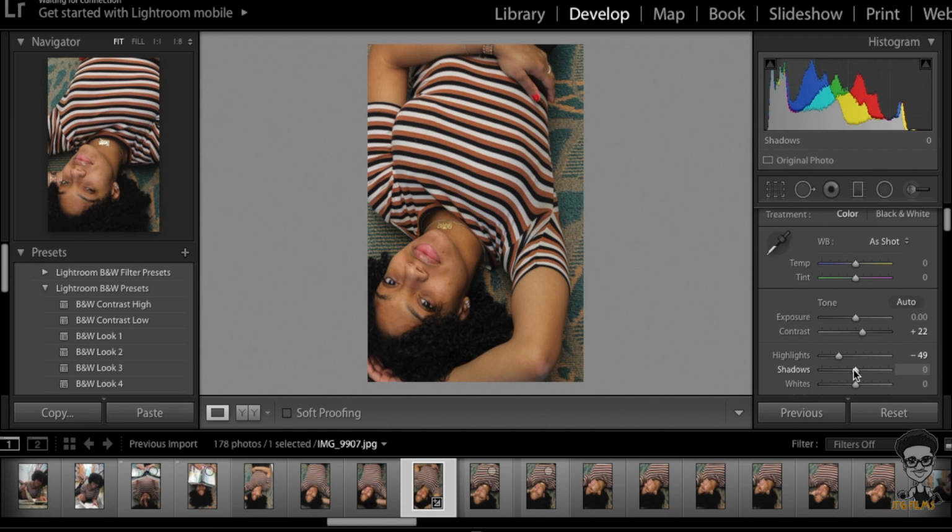The shadows are really going to focus on her hair. You can see the curls and the detail of her hair if you bump the shadows up. It doesn't make it fully black, but we want to make that detail still pop out, because if I put it all the way black, you can't really see the detail of her hair.